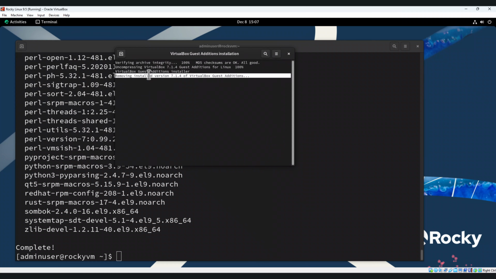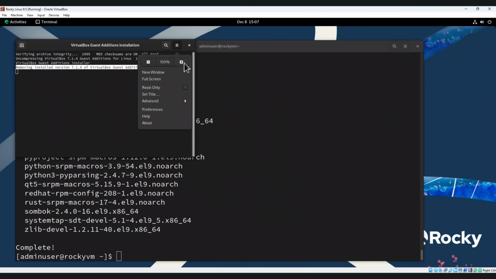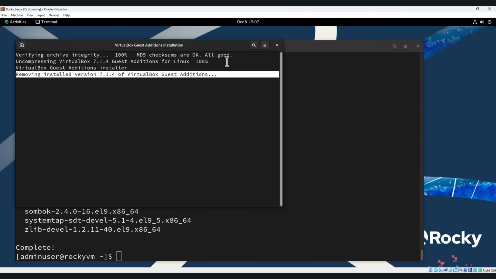Here it is showing removing installed VirtualBox 7.1.4. I have already installed that one, so it is removing it first and then it will reinstall once again. I will pause the video. Once this is completed, I will resume it back. This will take a few minutes. For these steps, there are no inputs. It will automatically get installed. I'm pausing the video.